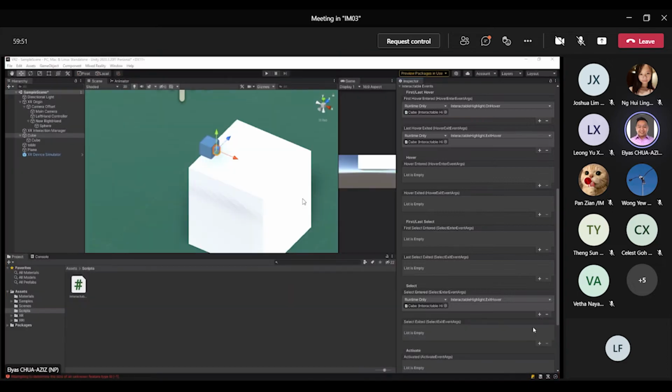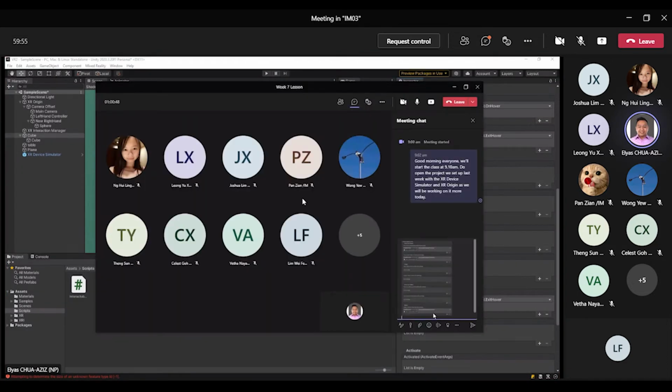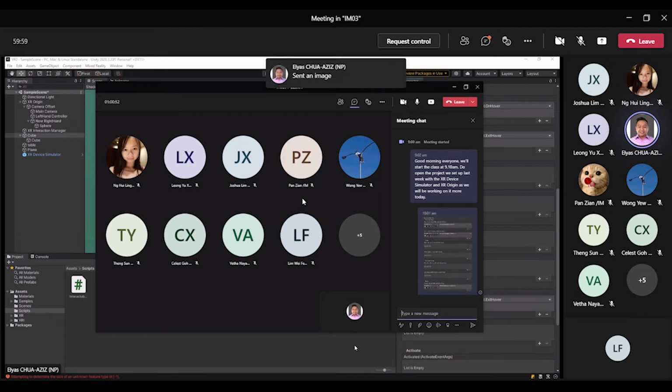Okay, I'll just take a quick screenshot of what I linked, then I will paste it in our chat, so you all can refer to it. Here is the code itself, you all can refer to it on the slides.